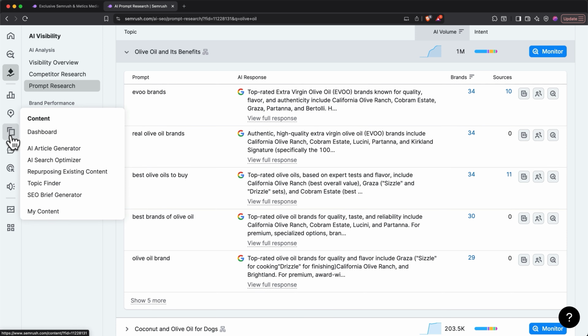Now, this is an add-on beyond the Semrush One plan that we've just signed up for, but you can try it out free with a trial for 7 days. This will get you access to their AI article generator. It's a really powerful, robust toolkit that lets you create entire articles that are optimized to help you rank better for your selected keywords and prompts.